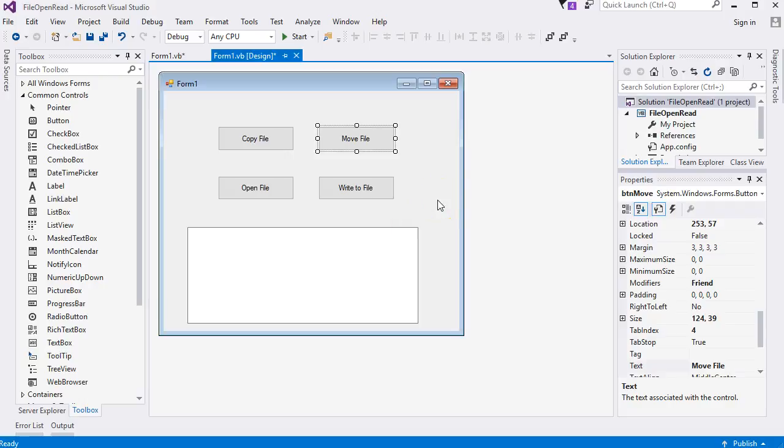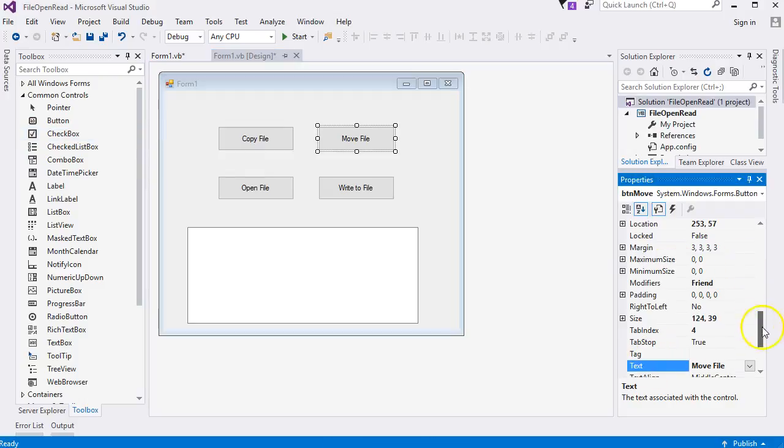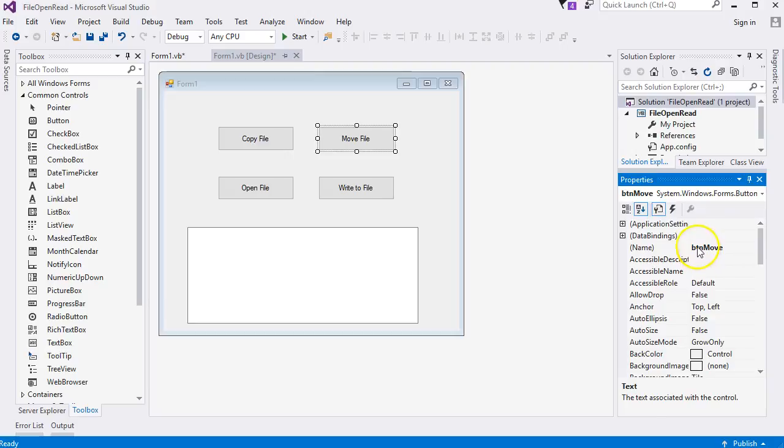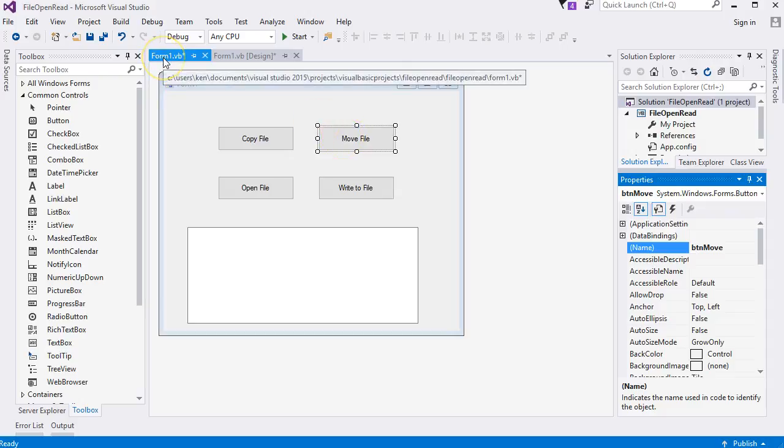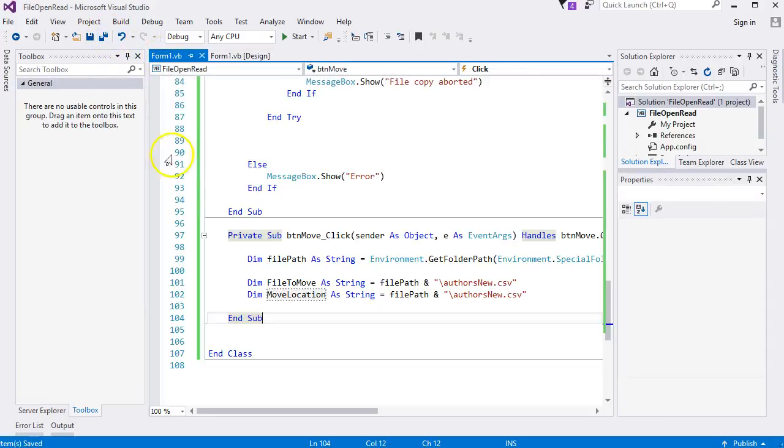I'm Kenny Carney. In the previous video we did copying a file, and now we're going to move a file. So if you add a new button to your form and give the text property "move file" and the name btnMove, and if you double click your button to create a code stub, I have already created one previously. As you can see, I've created a few variables here, so it's the same as before.